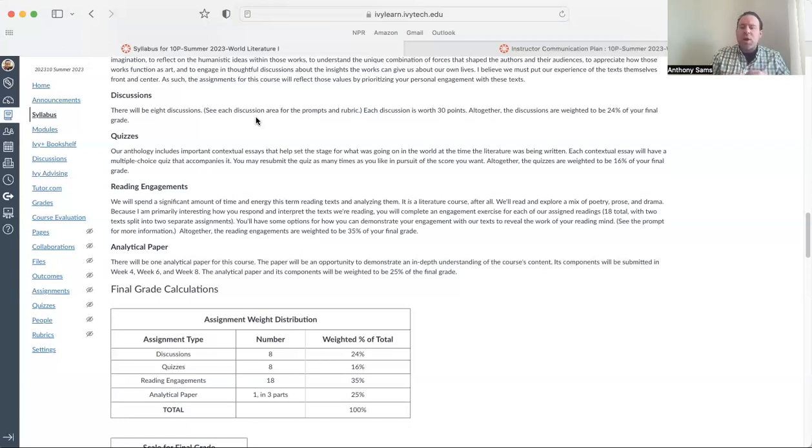The discussions are going to be very organically oriented around the text.